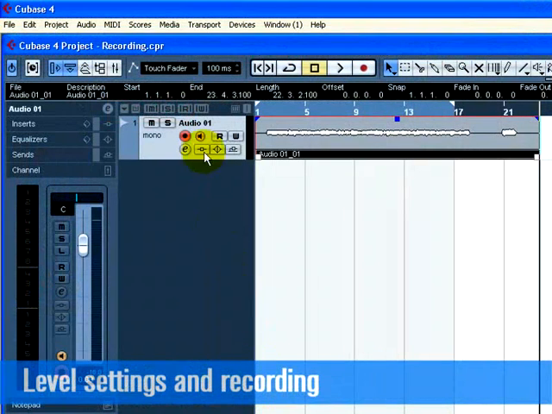Turn off the monitor and record enable button on the track so that we don't hear the input or record on the track anymore. Congratulations! You have just recorded your first piece of audio in Cubase.